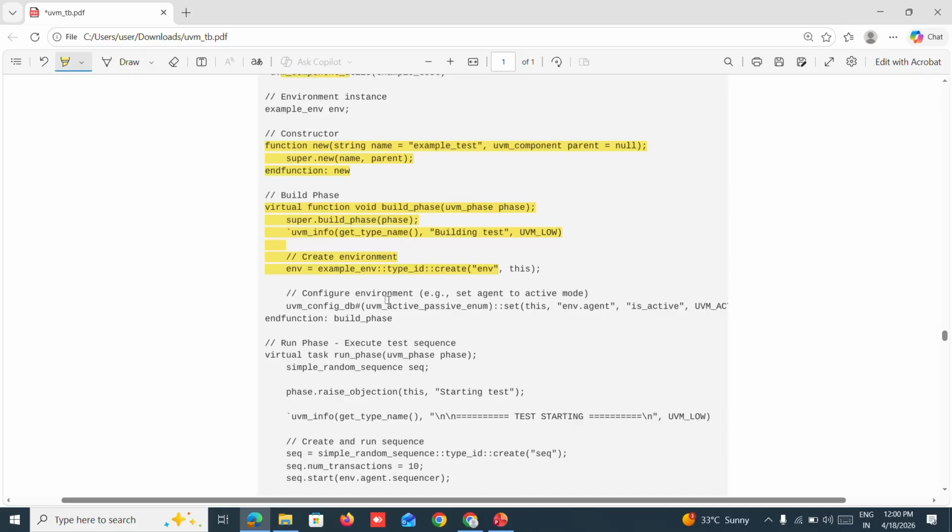See, configure environment. So set agent to active mode. So how we are configuring the environment? Config DB your active, so active passive enum. And then set this command in memory dot environment dot agent. In agent we are creating that. Okay, so in test it is going to environment dot agent. If it is active, then active, we are creating that.